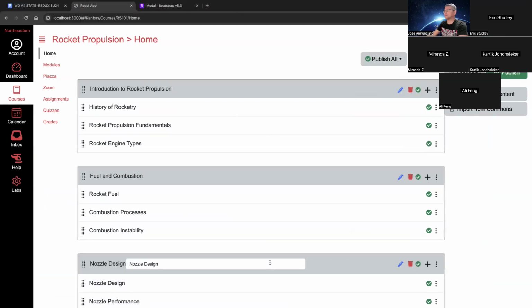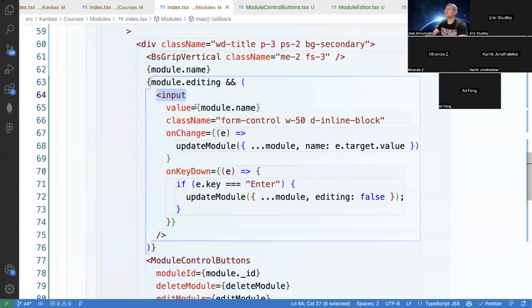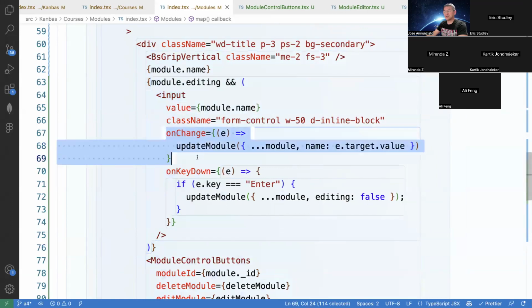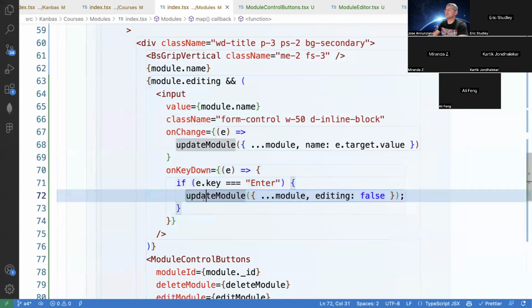Enter. So notice that the code here is that you have the input field. It allows me to change it. It will update the module. And also if I press the key, and it's the enter key, it'll update the module and it'll turn off the editing.